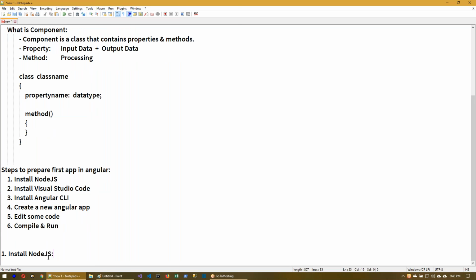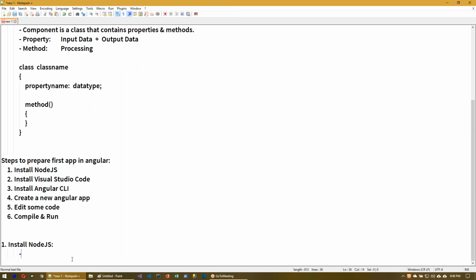First one, Node.js. We have to install Node.js. So here is a doubt: what is this Node.js and why do we require Node.js in Angular? We are trying to learn Angular, our course is Angular. Then why do we require Node.js? This is the question we have.